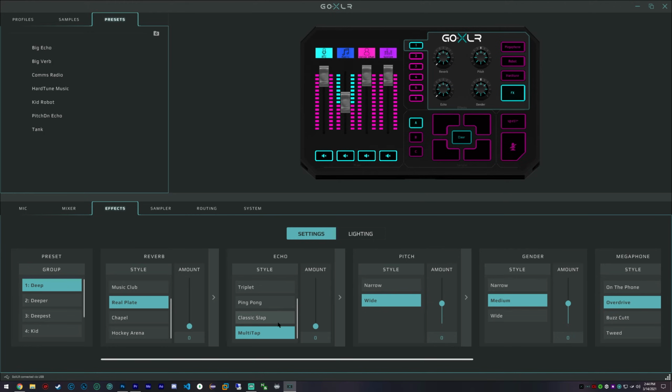So if I were to enable my echo, I have it at multi-tap, but there's classic slap, which is a very like right behind me echo. Or I can go for the ping pong. Left to right, left to right, left to right. Triplet. Eighth. Or quarter. So you can tell by the triplet, eighth, quarter, how many times you're going to get that echo back. I like this multi-tap. And then last we can go over the reverb.